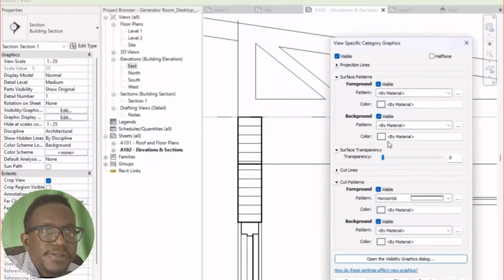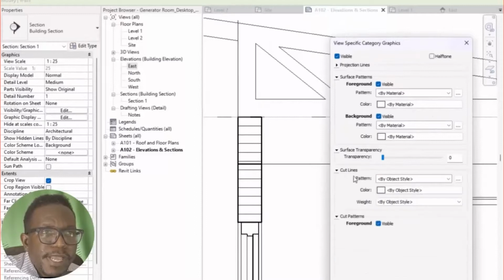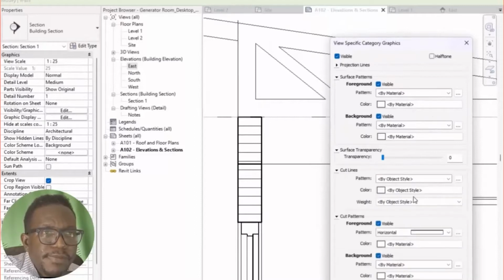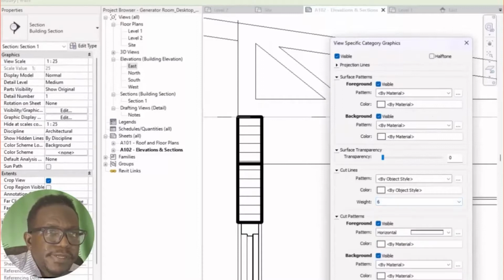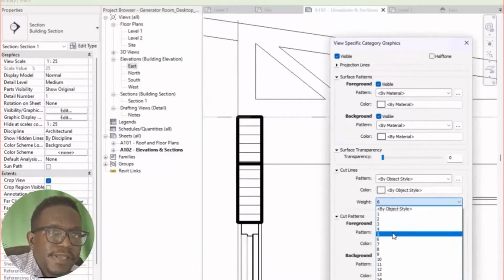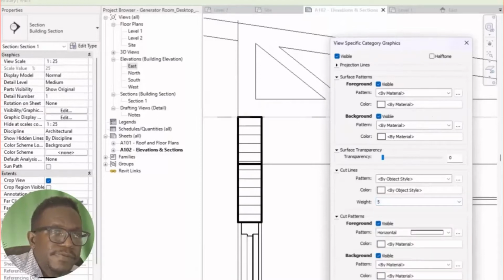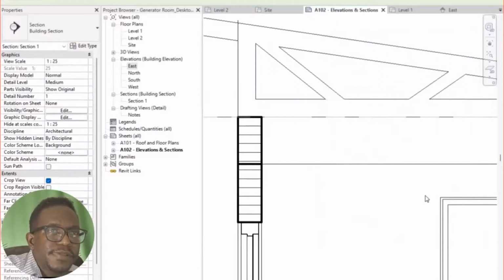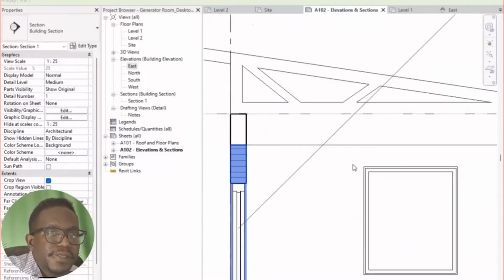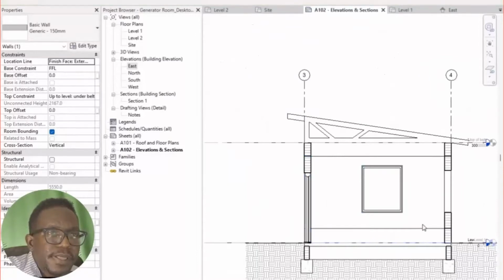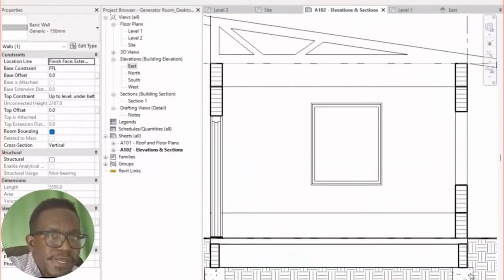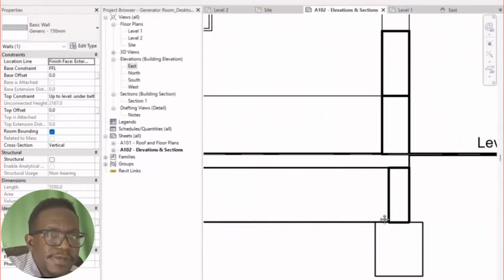We can also say that the cut lines could be thicker, so maybe like 6. That's what that would look like. Maybe like 5 would do. There we go. Right, so we can already kind of see that coming into play here.